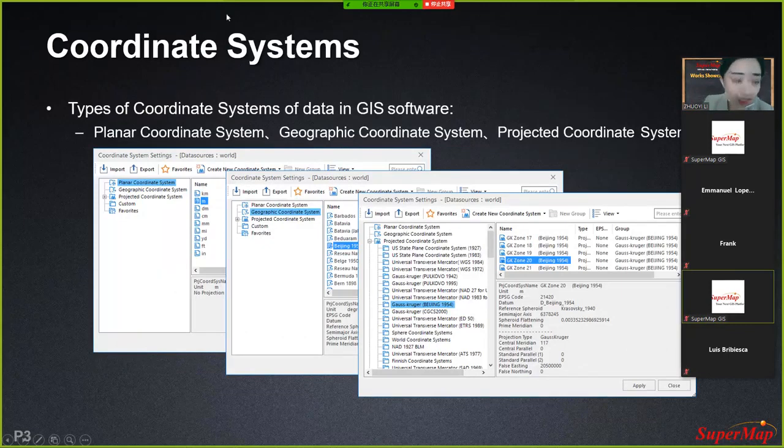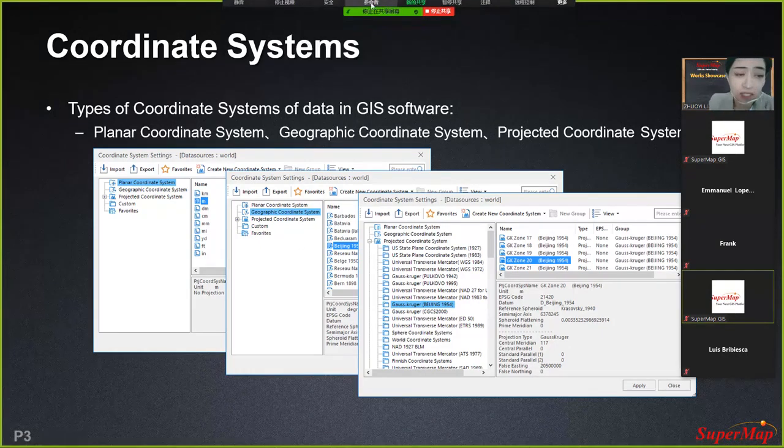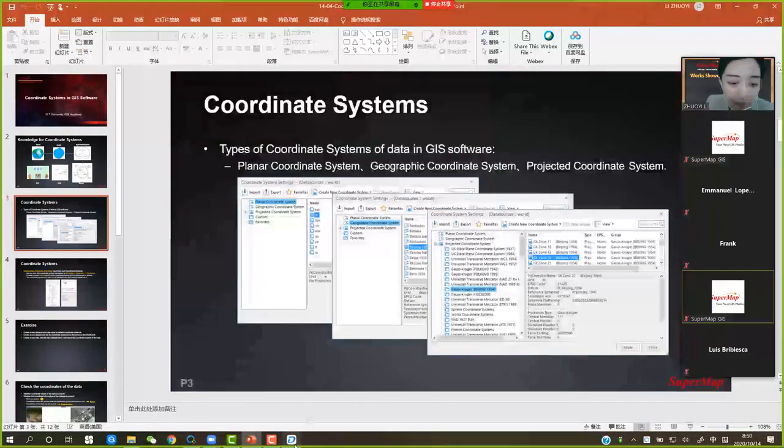So that is the coordinate system in the SuperMap iDesktop. They are not only geographic coordinate systems, but also projected coordinate systems or planar coordinate systems. So, how do we see the coordinate system in the iDesktop?